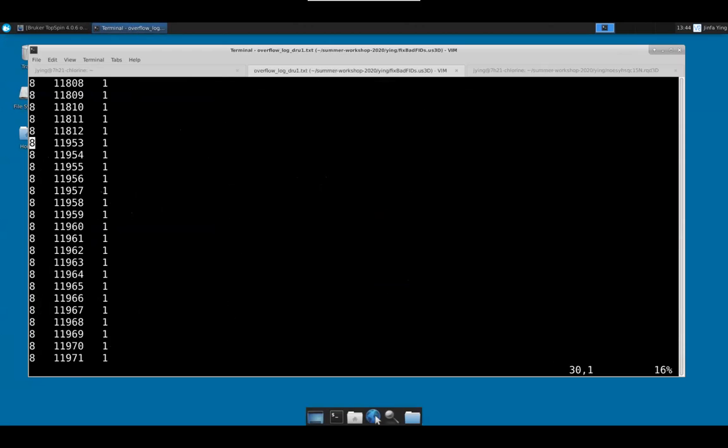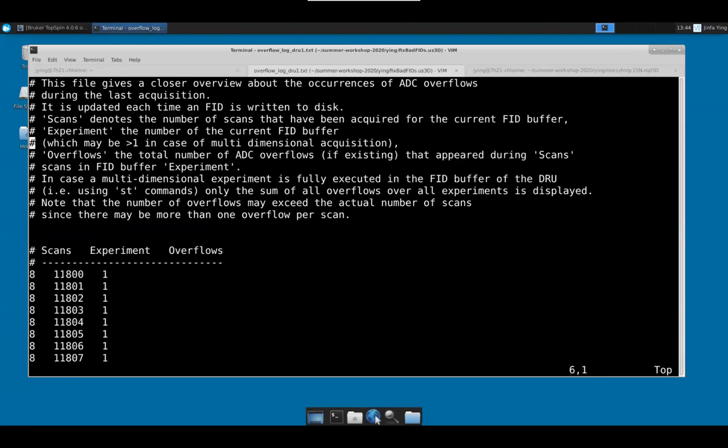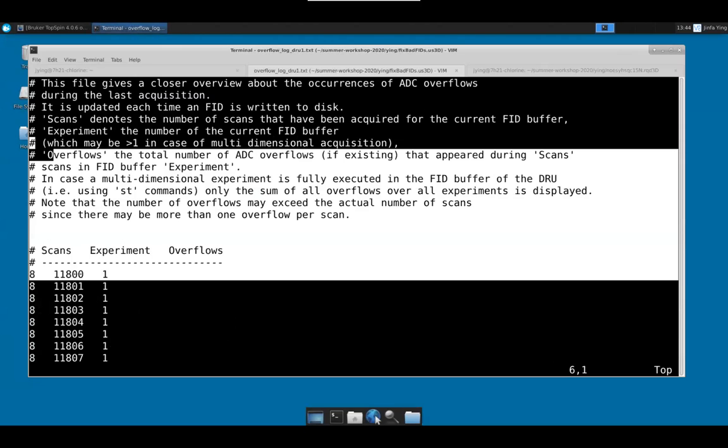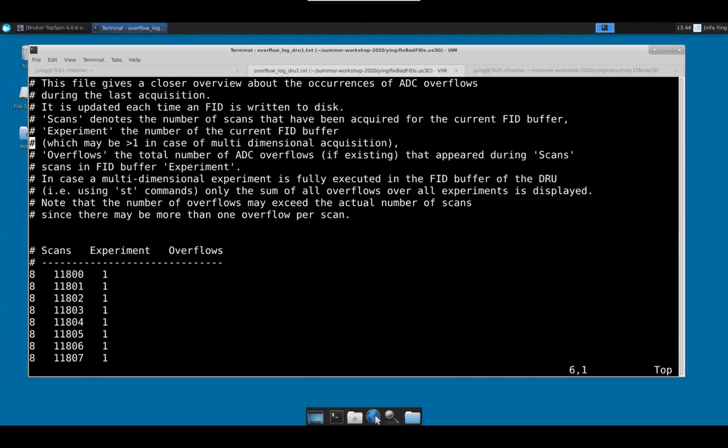Okay, these are the FID numbers. And this one, of course, I artificially made just to show you. I copied it from a different data set and I made a FID list saying that you have 8 scans, and 1 means that the first scan of that FID, the number of overflows is 1. Like, of 8 scans, only 1 of the scans has overflow. And sometimes you get an 8, sometimes you get a 4, sometimes you get a 2.